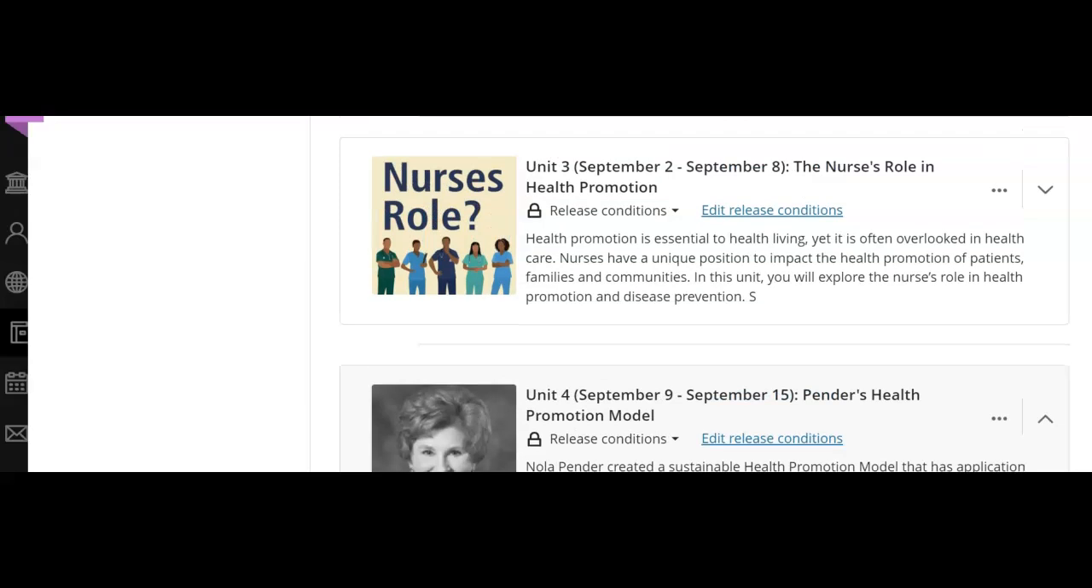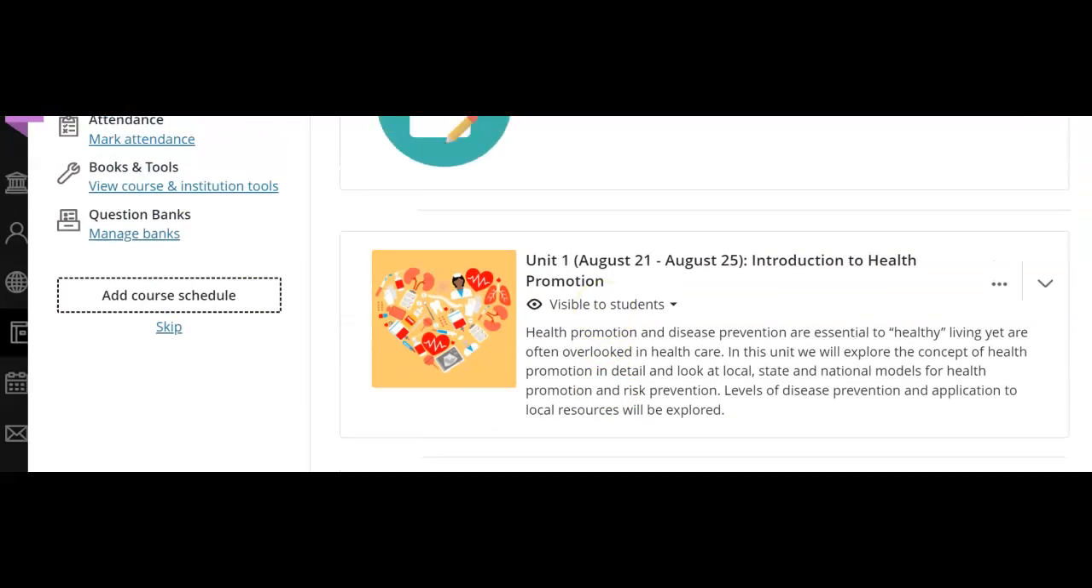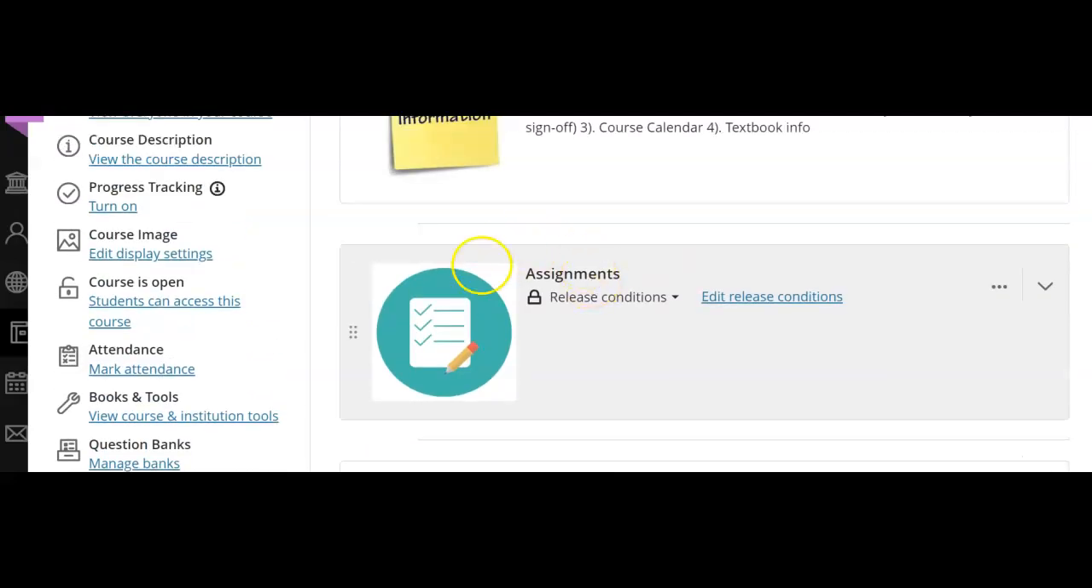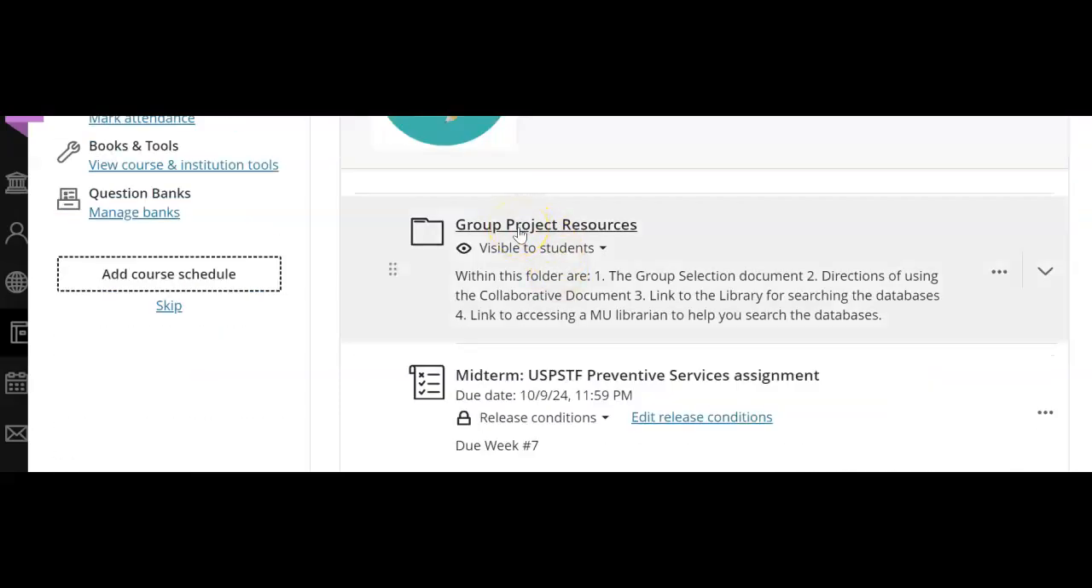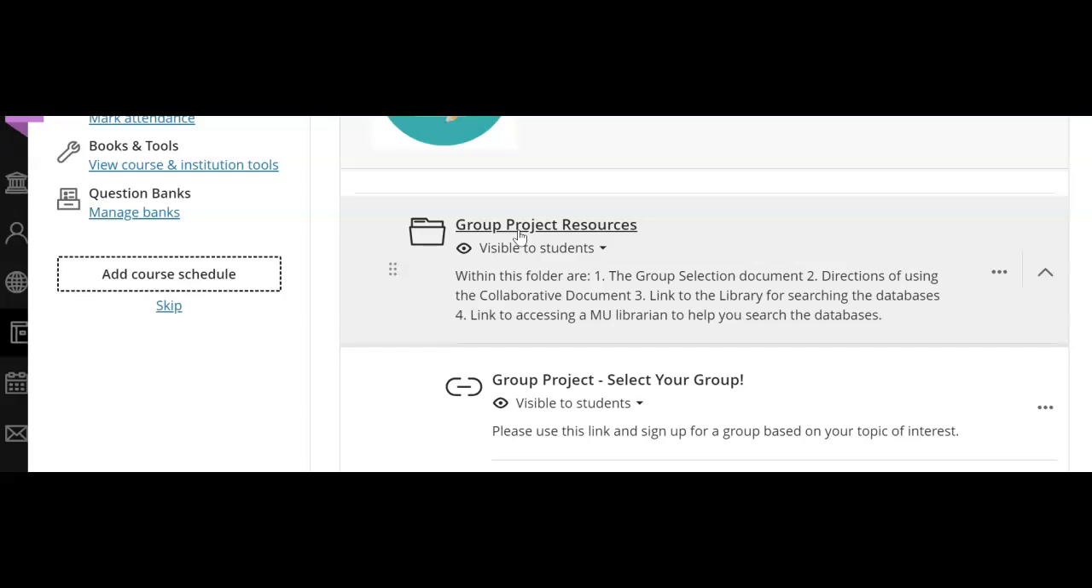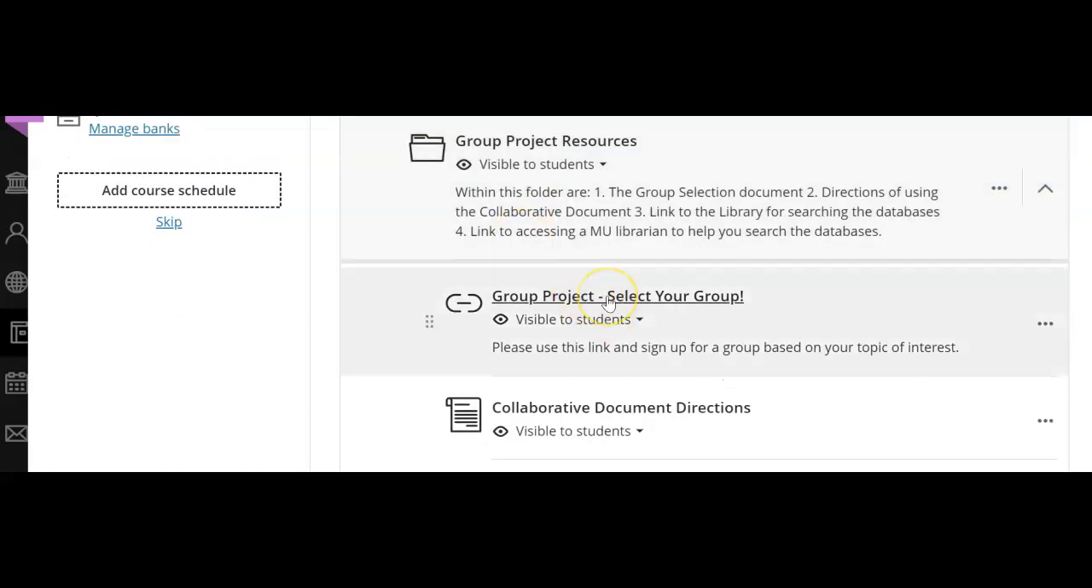And I know I'm going long here, so I'm going to come back to one thing I want you to see. I kind of changed the assignments box around. That is available to you. And in it, there's the group project resources. This is where you've signed up for your group. This is where I just kind of placed it in a different spot. So you've signed up for your group.